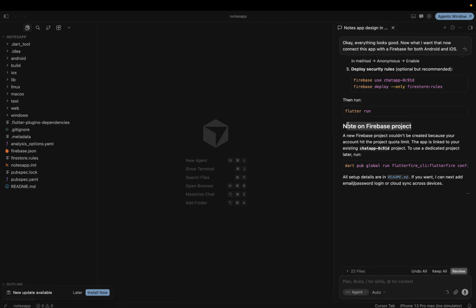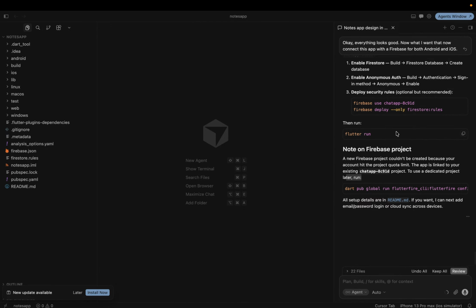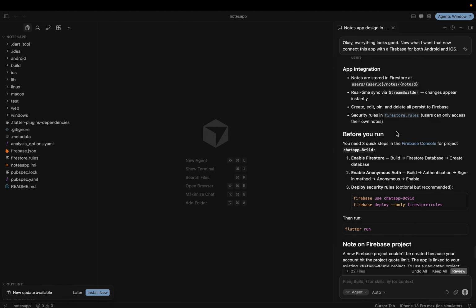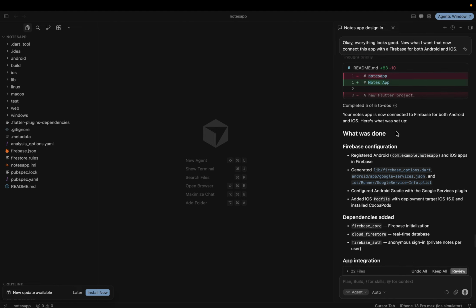Like note on the Firebase project, a new Firebase project couldn't be created because your account hit the project quota limit. The app is linked to your existing chat app. Okay, to use a dedicated project later run. Okay, so they're telling me that they tried to create a new project, but you hit a quota limit of creating new Firebase projects in your Firebase account. So they tried to use the existing project that I've explained to you, right? Now what all things they have done is Firebase configuration: registered the Android com.example.notes app and iOS apps in Firebase.